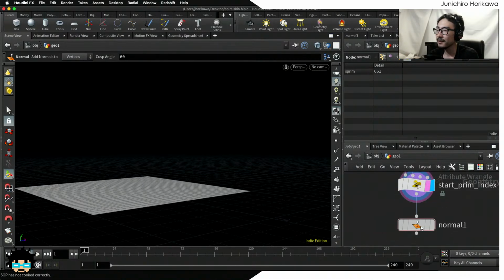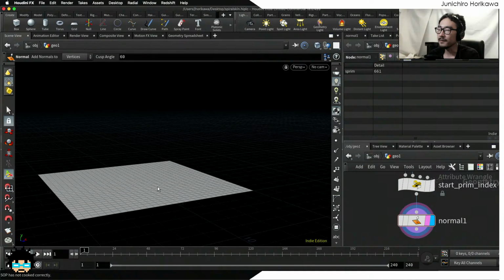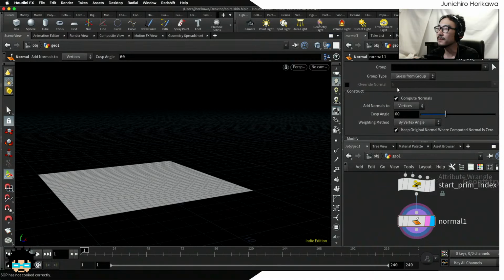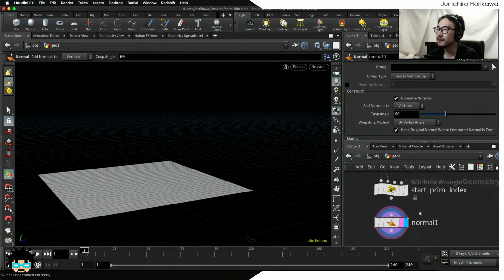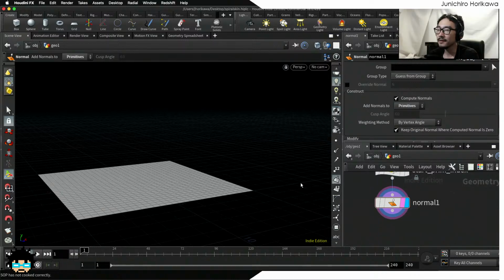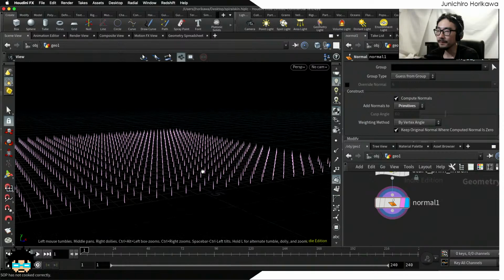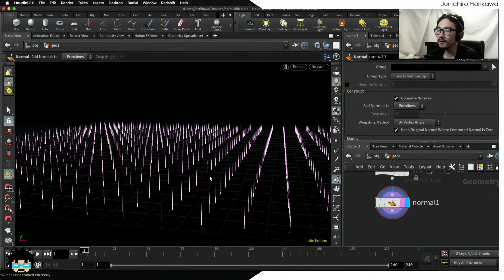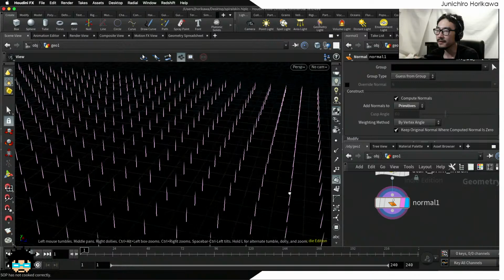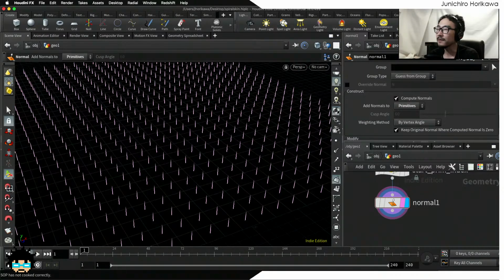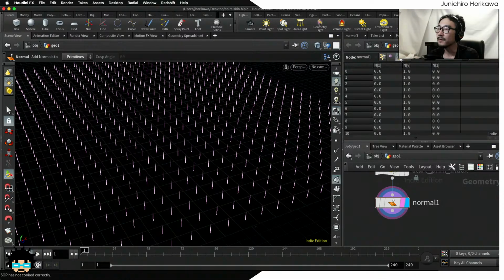even though this is a plane right now, I'm still going to calculate the face normal, the primitive normal. So I have just attached a normal node, and I'm going to convert this into a primitive. As a result, you should be able to get an upward normal vector for each face like this. And if you look at the primitive attributes, you should be able to see a new attribute called N. Okay, we will use this later on.